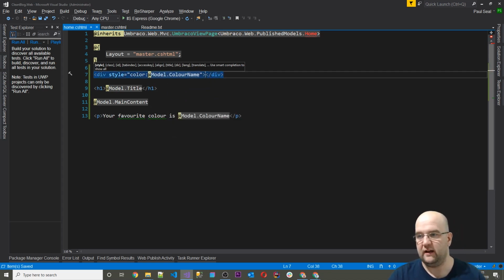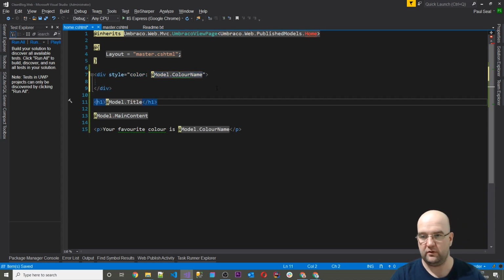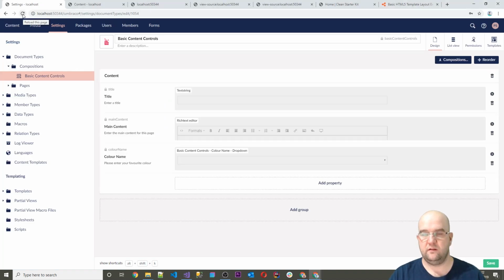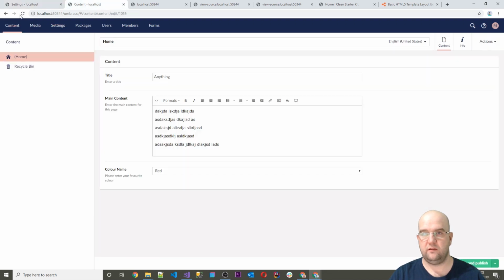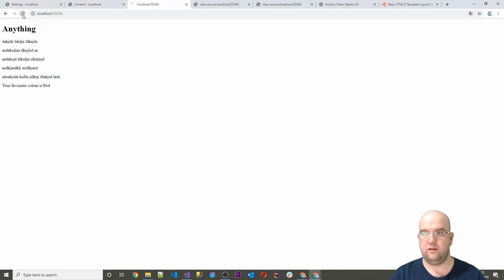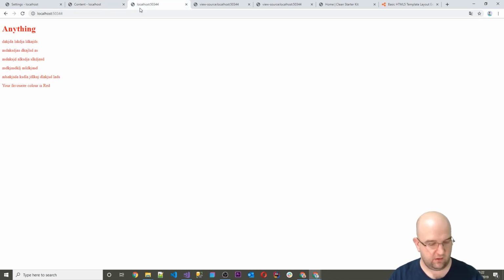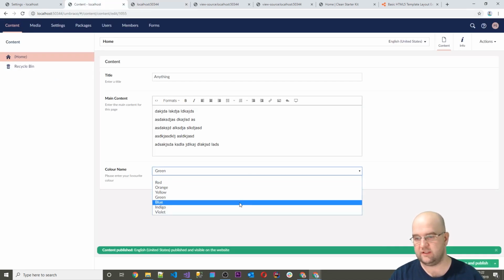So this is going to look disgusting, but it's going to show you the power of it, I suppose. If we go to the front end and refresh, there we go. So it's changed the color of the text based on the chosen one. So we could choose green, and because these CSS color names match CSS color names, it's changing the color of the text for us there.